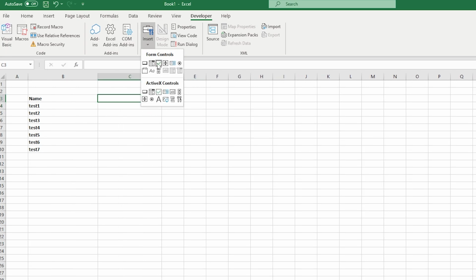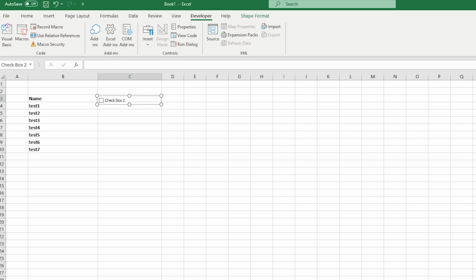Click Insert, then choose the checkbox control. Click and drag on the spreadsheet to insert the checkbox. Delete the default text inside the checkbox by selecting it and pressing Enter.